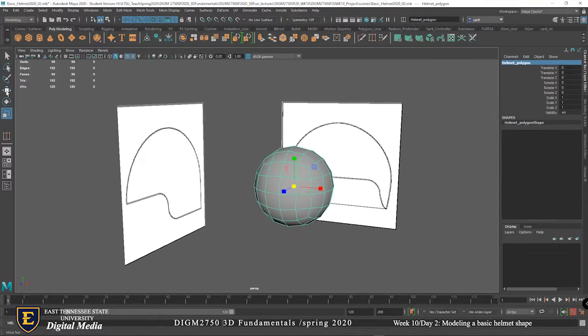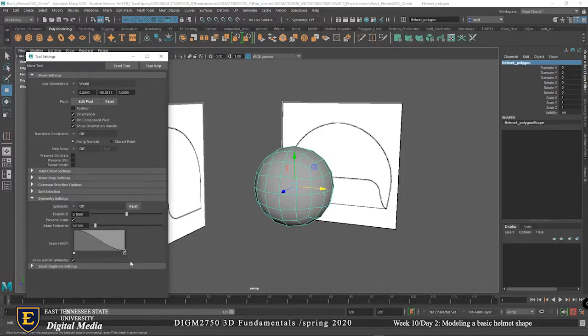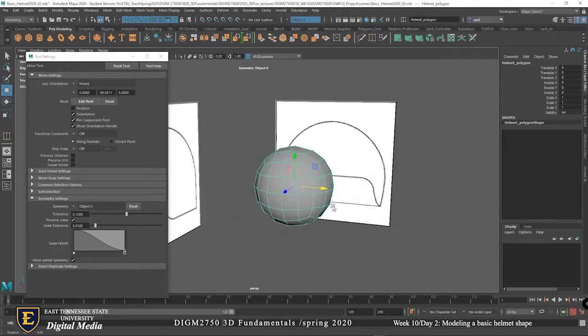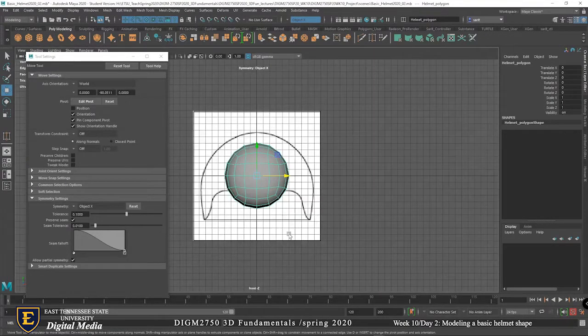I'd like you to double click on the Move tool right here. So under symmetry setting, we're going to turn on object X, so that it mirrors left and right. Okay, left and right. So now let's test and see if it works. Right now I'm going to look at my front view.